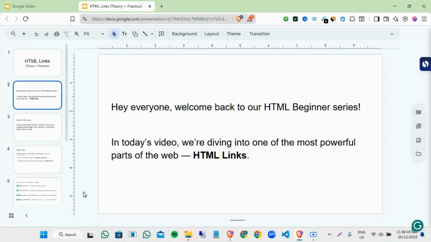In the last video, we talked about HTML colors, where we learned about different ways we can apply colors to our HTML. So in today's video, we are diving into one of the most powerful parts of the web, which is HTML links. We have talked about this in our previous video, but I want you guys to know more about HTML links, and how you can use links in different ways in HTML.